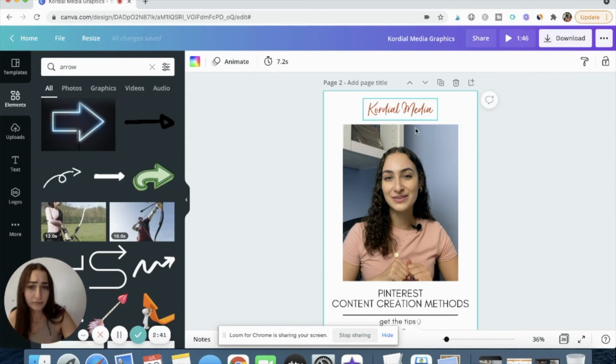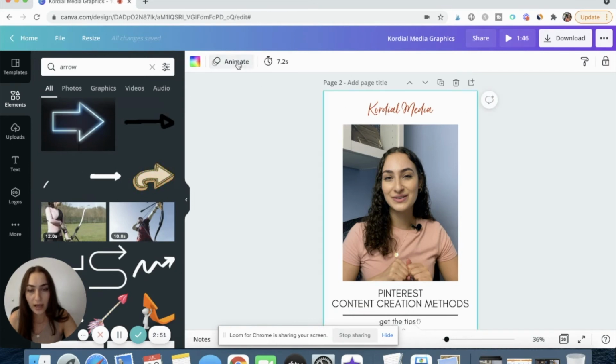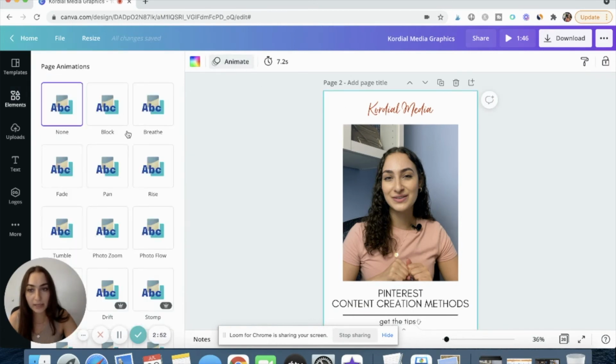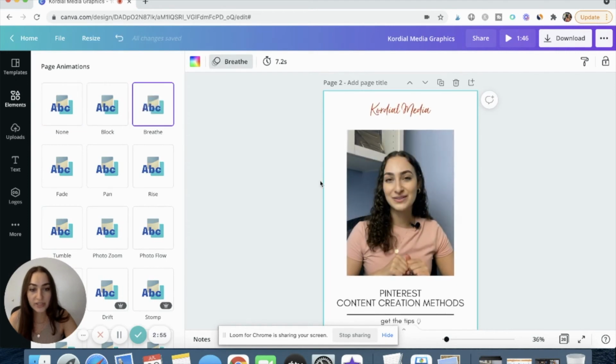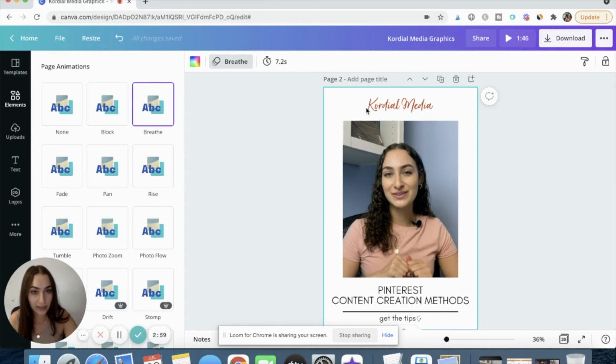Or you can choose to add an extra animation as well. Let's say I want to make the title movable. Let's see if I can do that. So I'll just click number 2, I'll click animate, and then let me click breathe. So this is another option for you to use if you want to further animate your graphic.